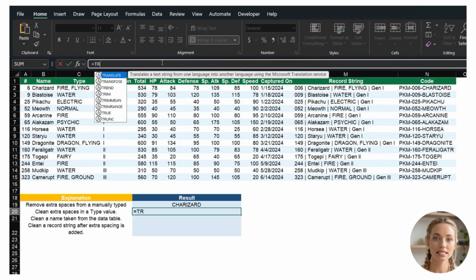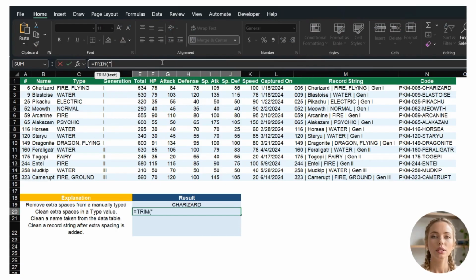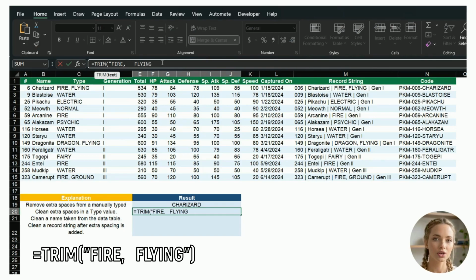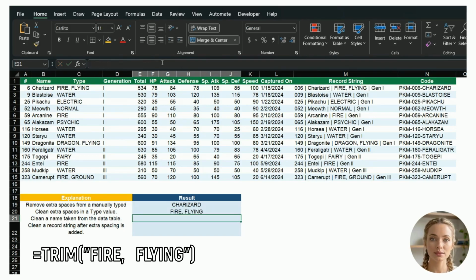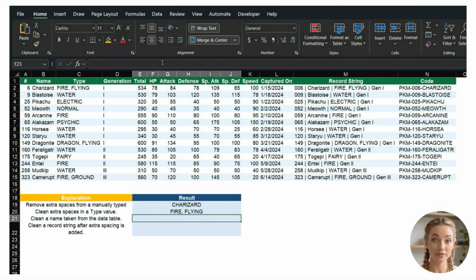Next, extra spaces inside a string, not just around it. We type TRIM of, quote, fire, comma, 4 spaces flying, quote. Hit enter. TRIM collapses those 4 spaces between the words into a single space. We get fire, comma, flying, perfectly readable. That's TRIM's hidden superpower, fixing the gaps inside.